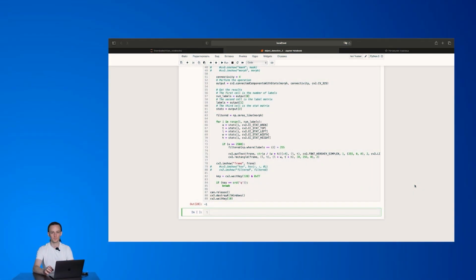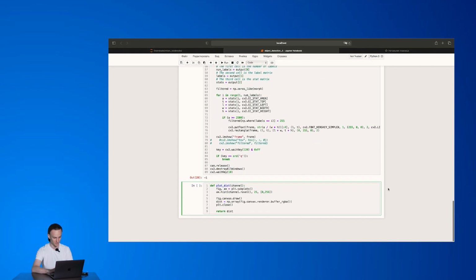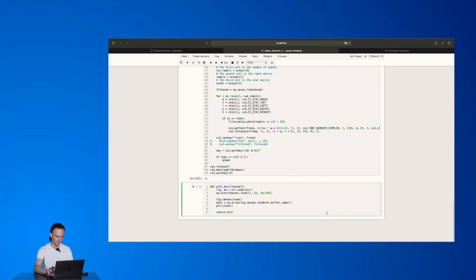Now let us continue. We will talk about distributions and how we can use distributions to analyze certain properties of the images and how we can track the changes, or the transformations, that we are applying to the images. So I have prepared in advance this function that will plot a distribution of a separate channel of the image for us.